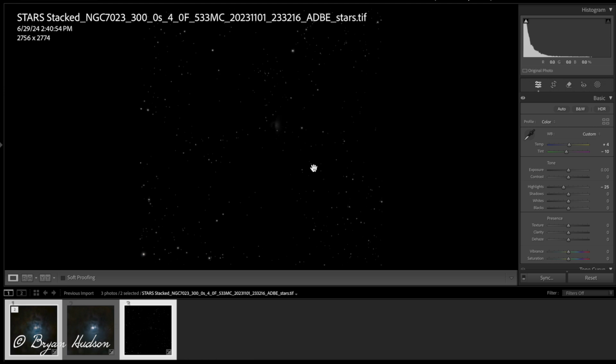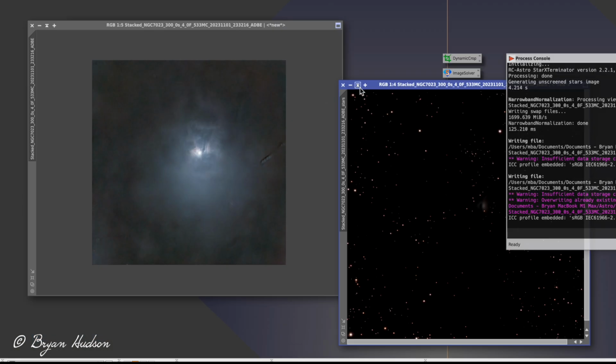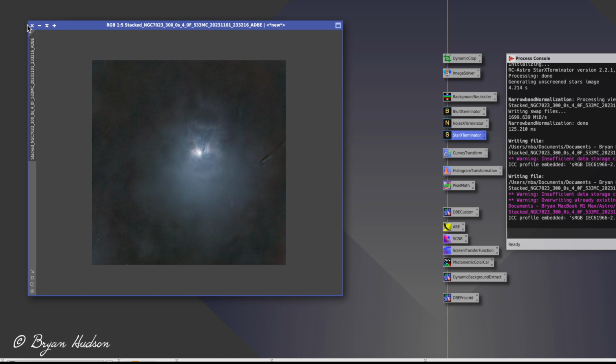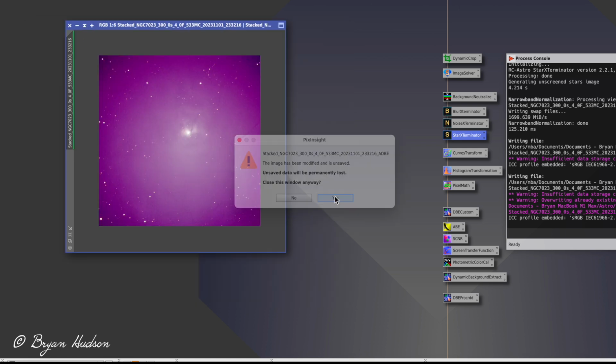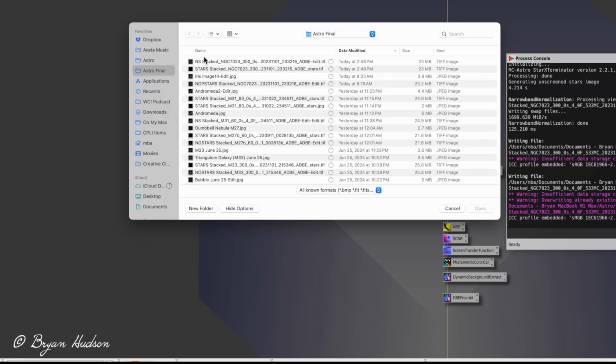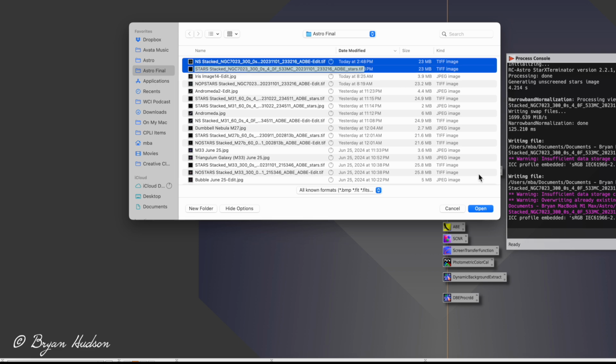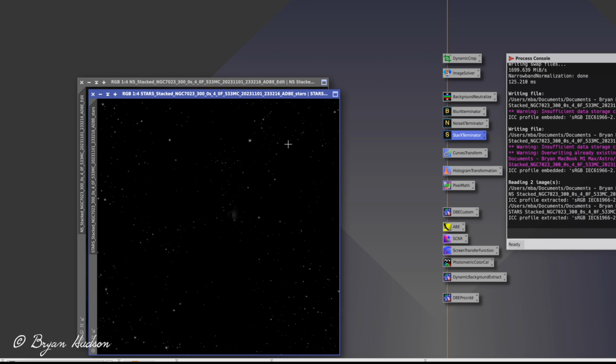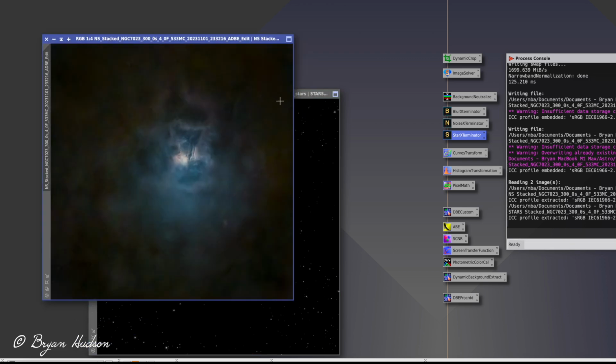And now I'm going to jump back over into Pixinsight. I don't need these anymore. I'm going to close those out. Don't need them. I'm done with those. I'm going to close all those out. I'm going to open the two TIFF files, the starless image and the stars image. So they're both importing now. There they are, starless and stars.